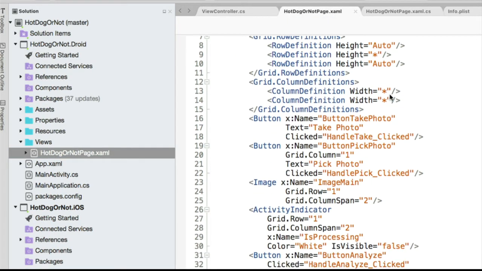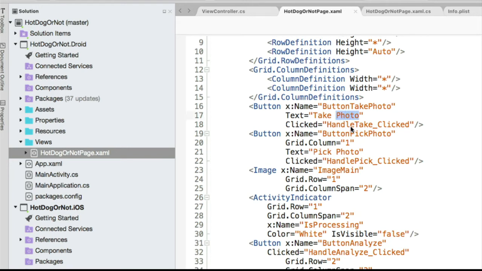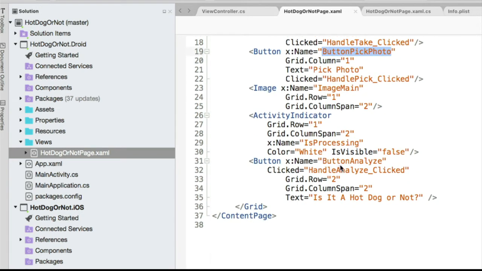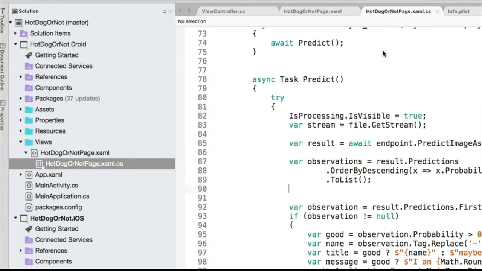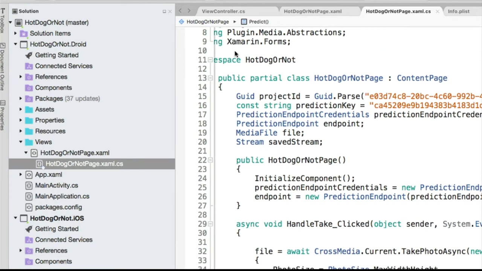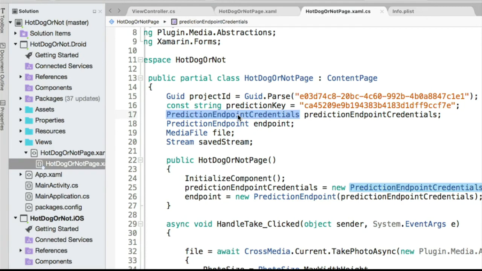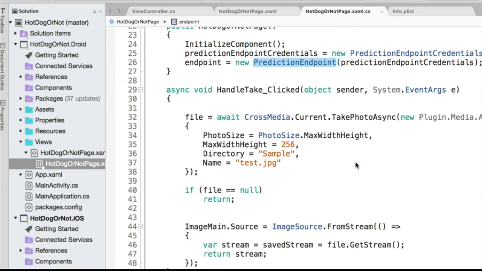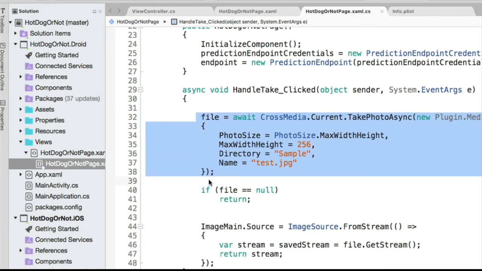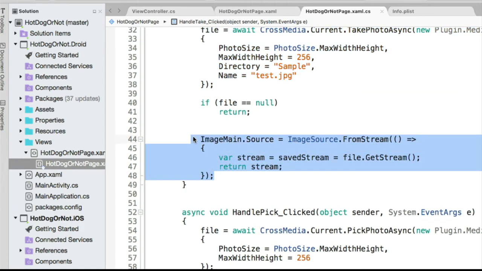So this application is a XAML-based page here. I have a button that says take photo, pick a photo, I'll display the image, and then I'll analyze the output and say, is it a hot dog or not? The code behind could not be simpler. The first thing that we're going to do is give it some credential endpoints, the prediction endpoint credentials and the prediction endpoint. What this does is essentially use the tokens that I had in the customvision.ai. Whenever I tap on take a photo, I call a single line of code to give me a 256 max width or height image from iOS, and then I display that in the image view.